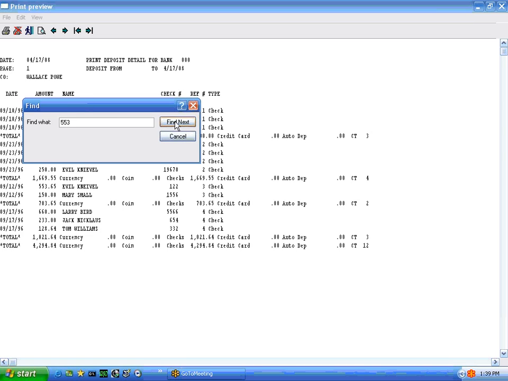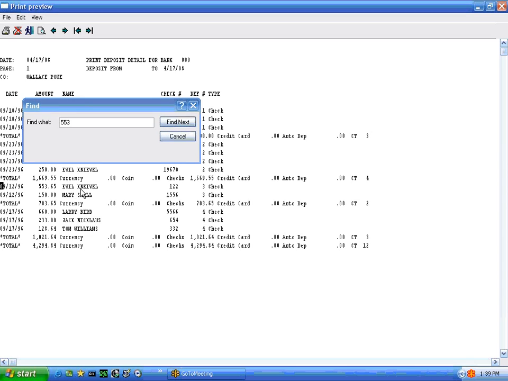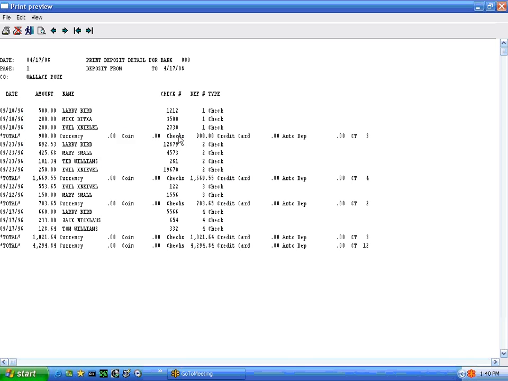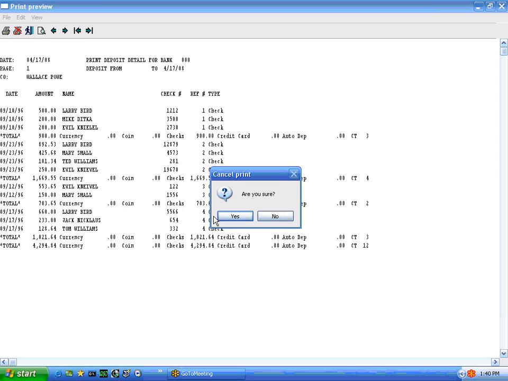This could be 100 pages long, 1,000 pages long. And now it tells me, okay, that was Evel Knievel. He wrote me a check on 9/12/96 for $553. Find the next one. So there again, we give you some good tools to find things, and there's always a way to find anything you want. If your check comes back and you can't remember where it came from, run a report and just do a find.